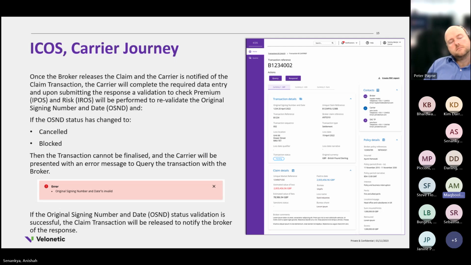As well as being able to query the transaction for the usual 14 reasons, which I think one of them might be OSND anyway, we could also put cancelled or blocked to it. Is this doing anything in addition to the existing query reasons? No, essentially, instead of giving the carrier the ability to release the transaction as agreed without checking the OSND, it will check it beforehand. So the transaction is put on a query status and a query can be initiated.